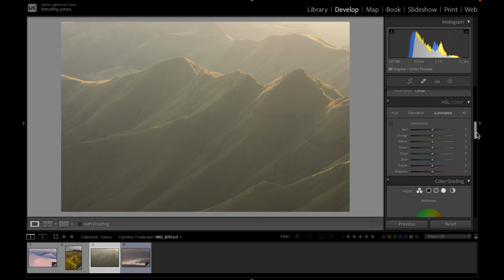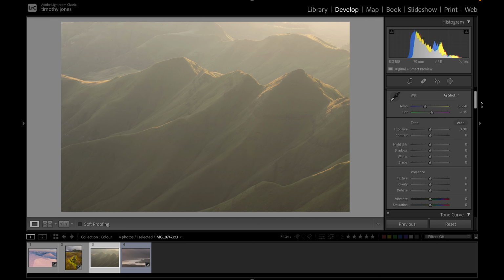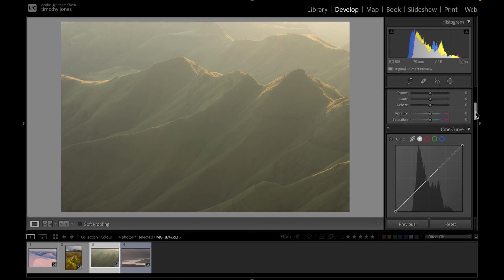So it starts with setting an accurate white balance, which I'm just going to do very quickly here because I know roughly where it should be, and we're going to discuss that in just a second. But here I want to show this idea of setting a white point and a black point and what that can do to bring colors to life.